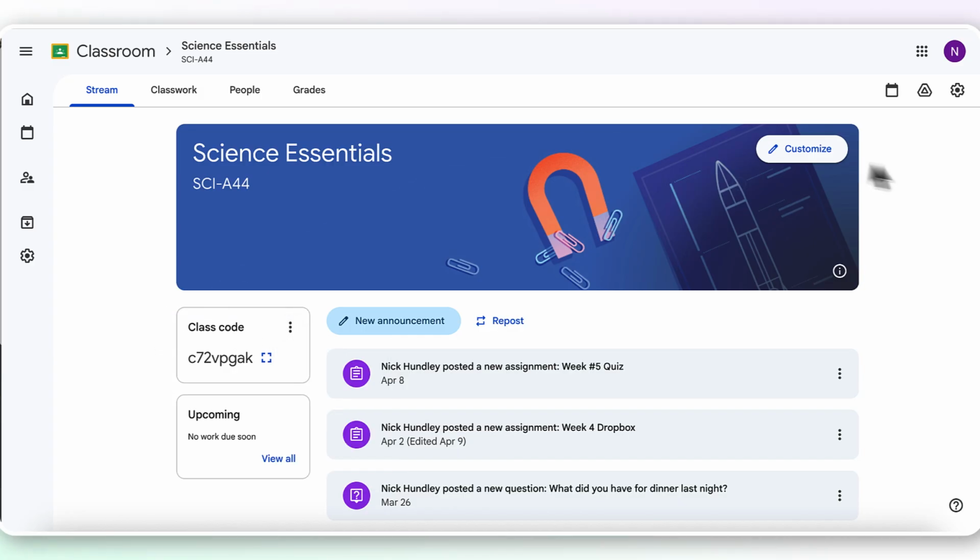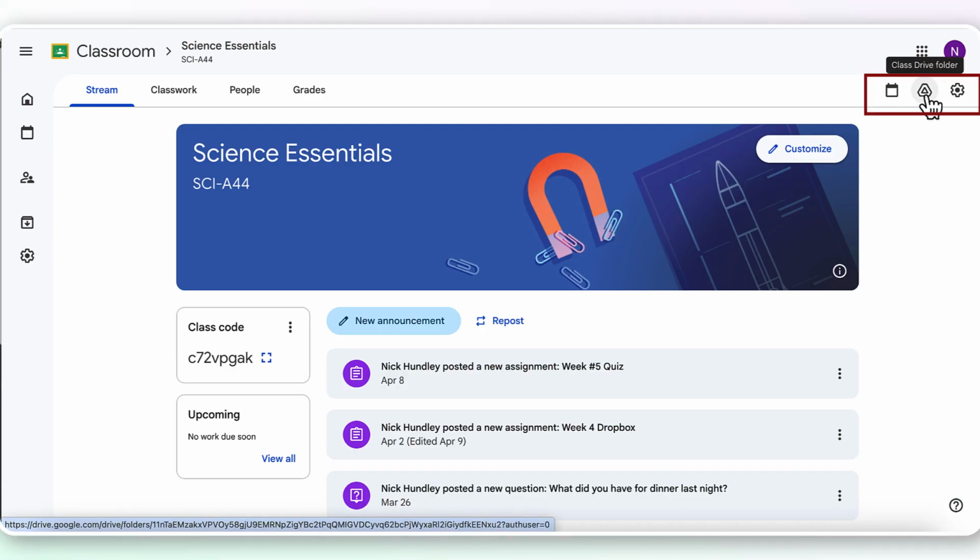Now, if I actually go up here to this right-hand section, there are three different things that I think are pretty interesting that automatically sync with Google Classroom. The first one here is the Google Calendar. That'll automatically take you into the calendar for the Gmail account that is in Google Classroom. There's also the Google Drive folder, which is associated with the Google Classroom class that is automatically created when you set it up.